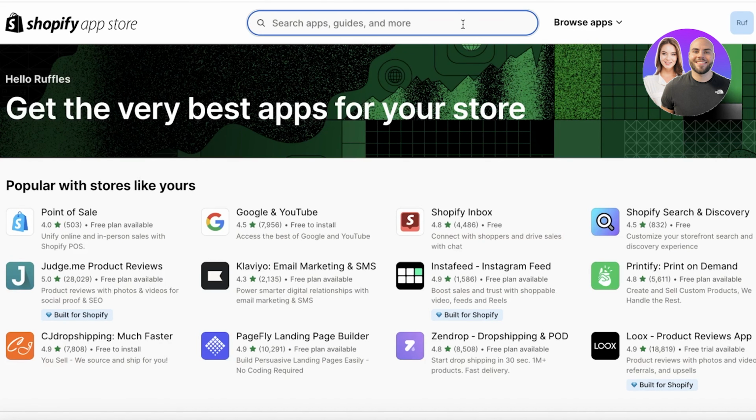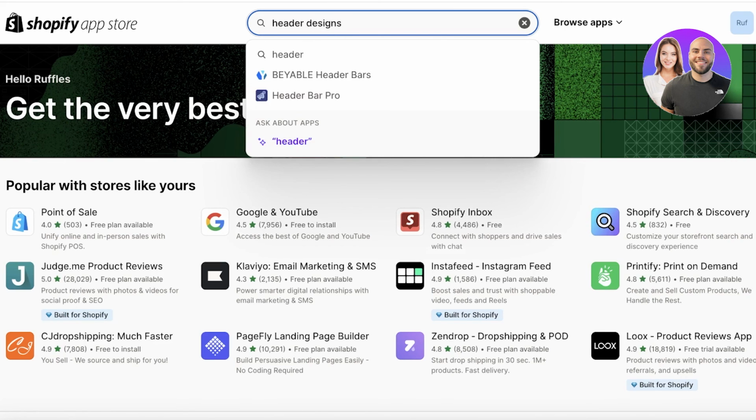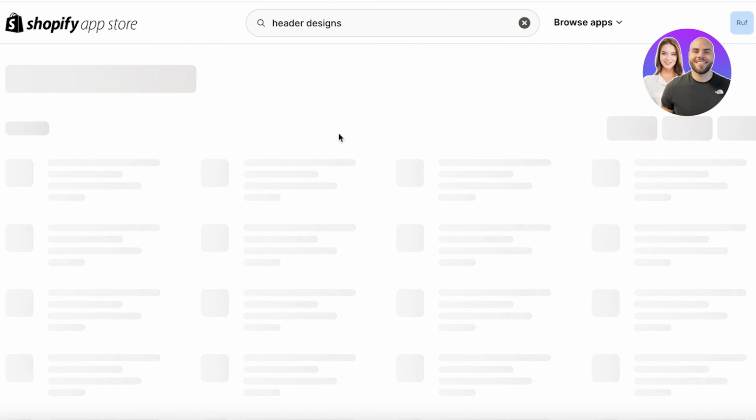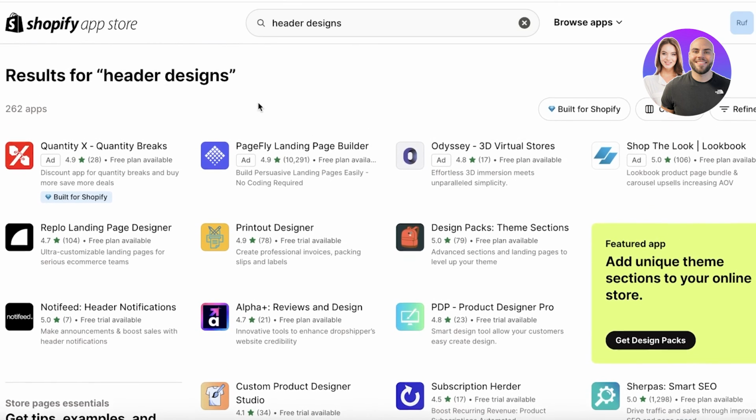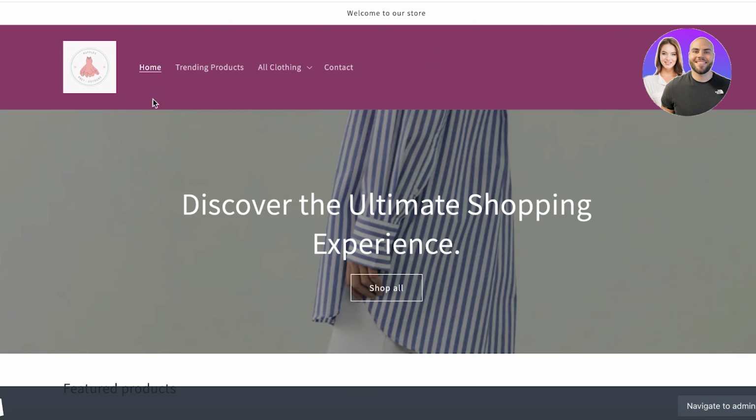From here, you can add some interesting cart logos. So we're going to add header designs like this. And there are quite a few different apps that allow for further customization of your Shopify store headers. However, I do feel as if this customization does suffice pretty well on its own as well.